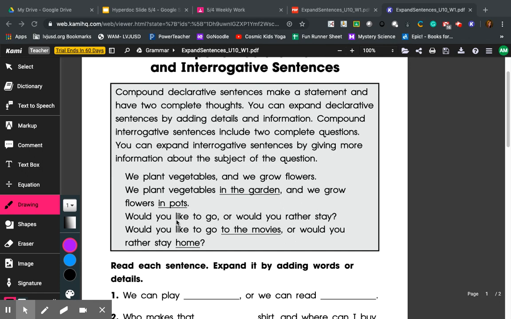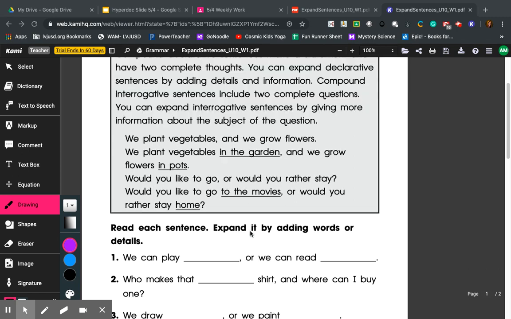A simple interrogative sentence would be: Would you like to go or would you rather stay? So if we look at the second sentence, they added: Would you like to go to the movies or would you rather stay home? So they added some more details and asked where they would like to go.